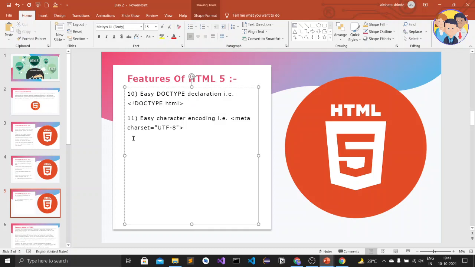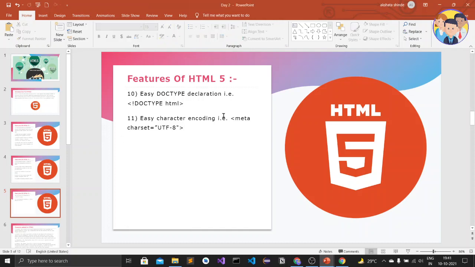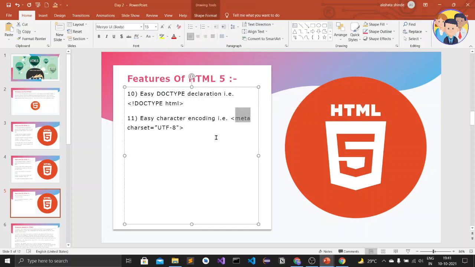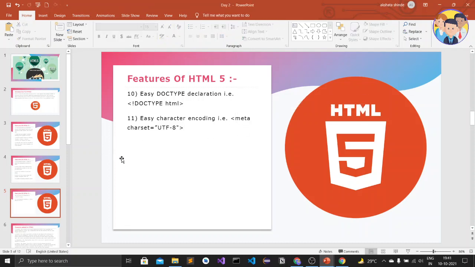Okay, so let's see the 11th point. Easy character encoding, that is meta charset equals UTF-8. Okay, so these are some additional information about our web page. Many new pieces of information can be added using these meta tags. These are very useful tags, means we can add SEO also using these tags.